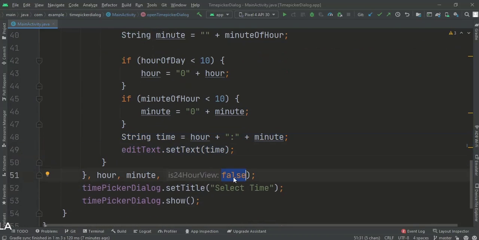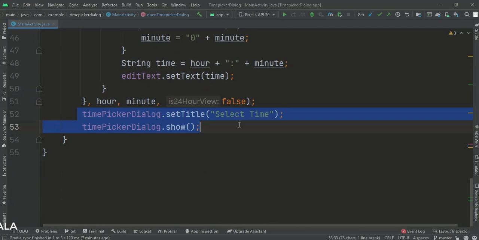Here, the is24-hour view variable is set to false, that means it's a 12-hour clock. If the variable is set to true, the clock would be a 24-hour clock. At last, we set the title of the time picker dialog, and show it.